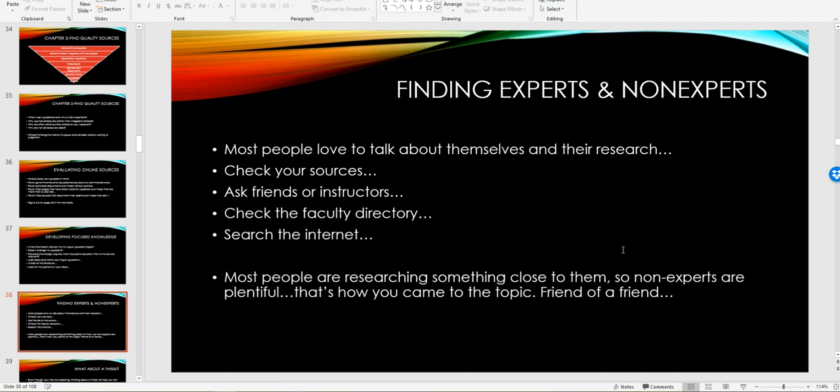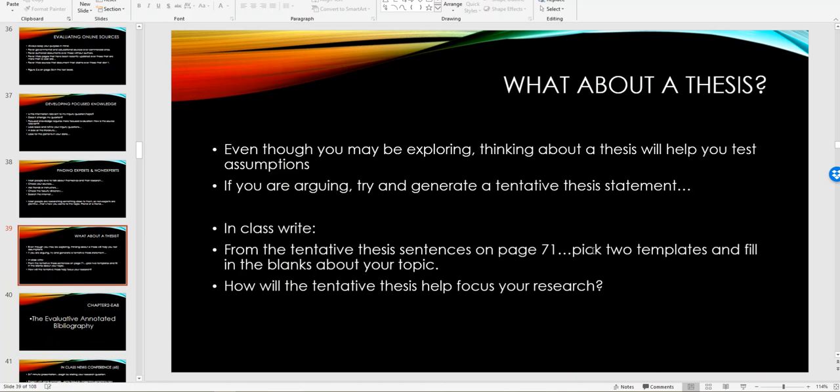In the spring, I had a student writing about voting and Gen Zs and sometimes why they don't vote. So I actually interviewed one of our political science professors that I know on campus for his research essay. So you can look through your sources. Most people are researching something close to them, so non-experts are plentiful. That's how you came across your topic, friend of a friend. You can do that. If somebody's had some experience, now I'll talk about that when I get to the annotated bibliography, and I'm running long here. So we'll talk about a thesis as we move forward.